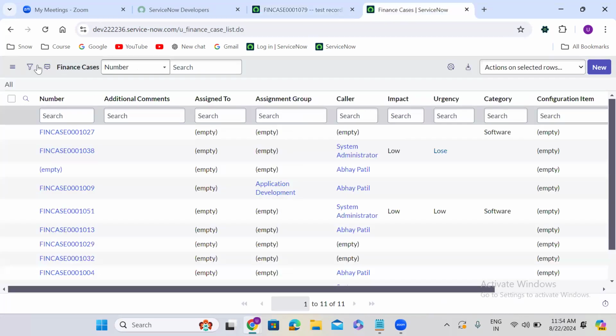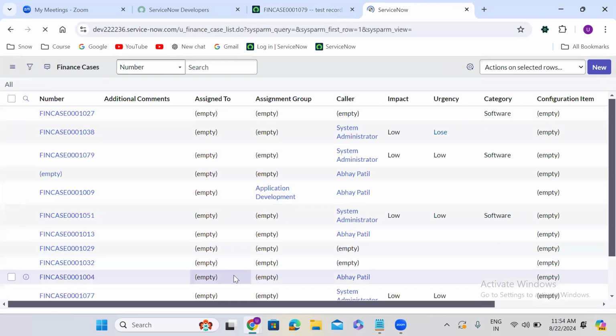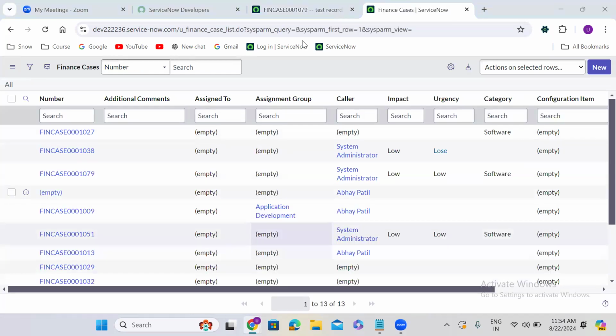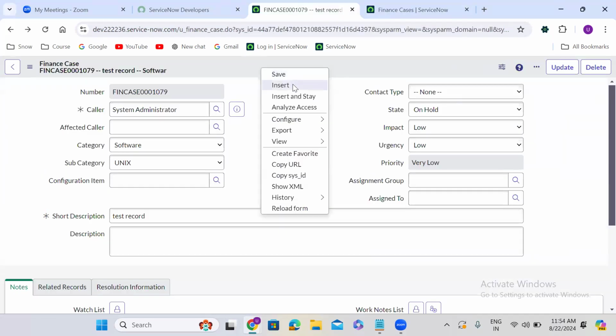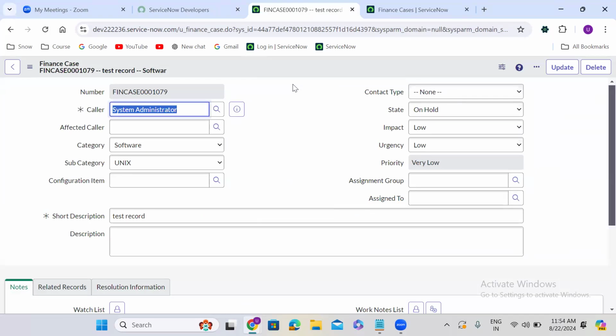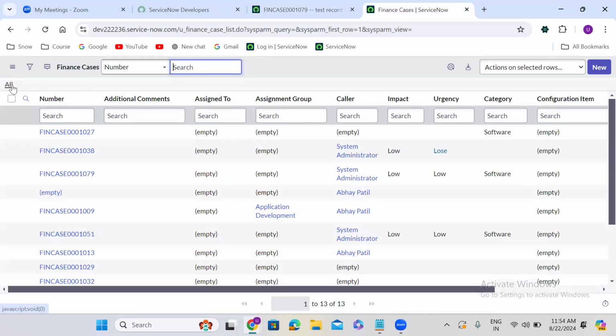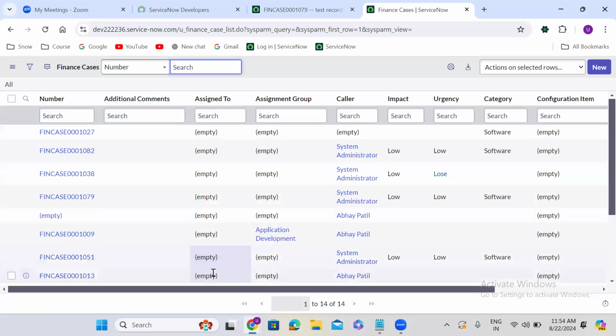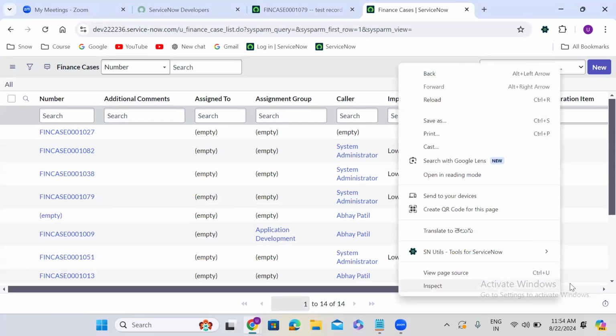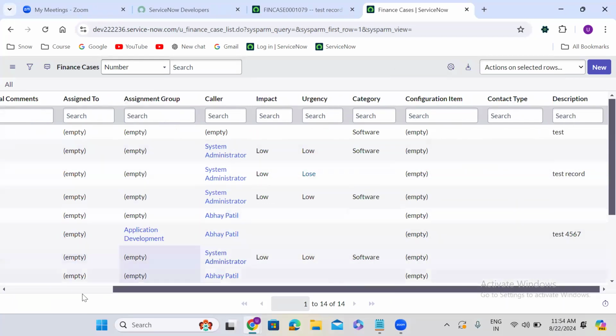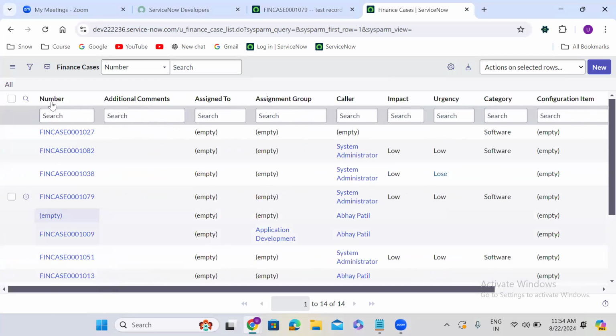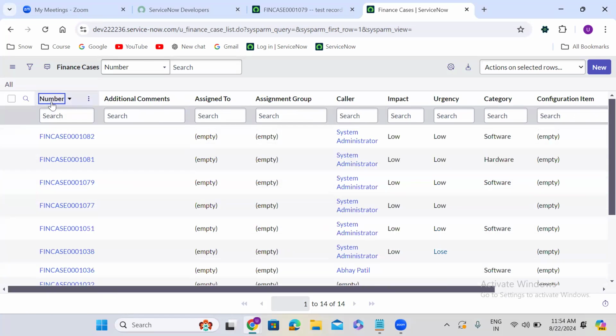So now you can see how many finance cases are there here. 13. Okay, I am doing insert here. So here it is creating another record with a different number with all these values. Now you can see the 14th record. 14 records are there. Let me sort by created time. This one.